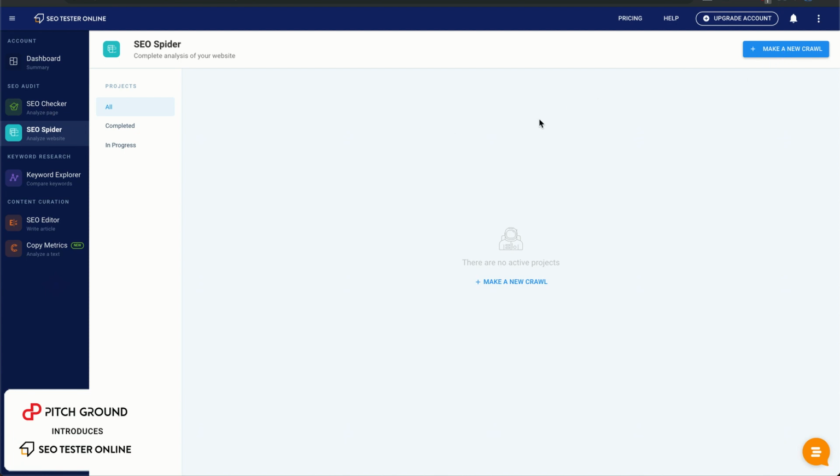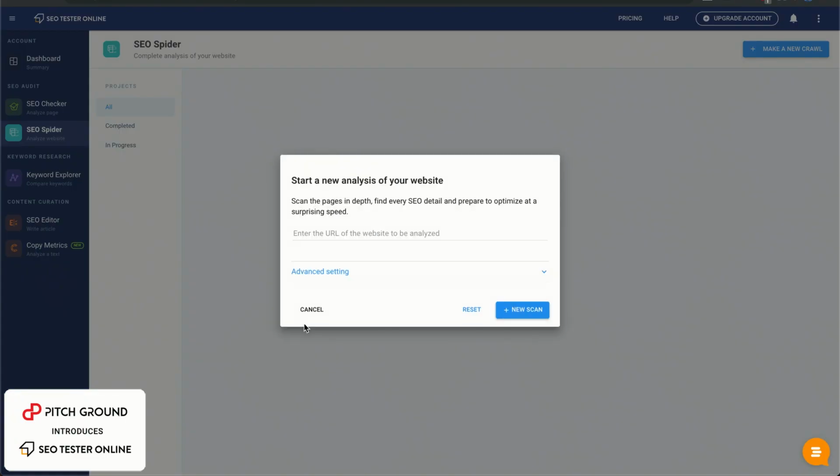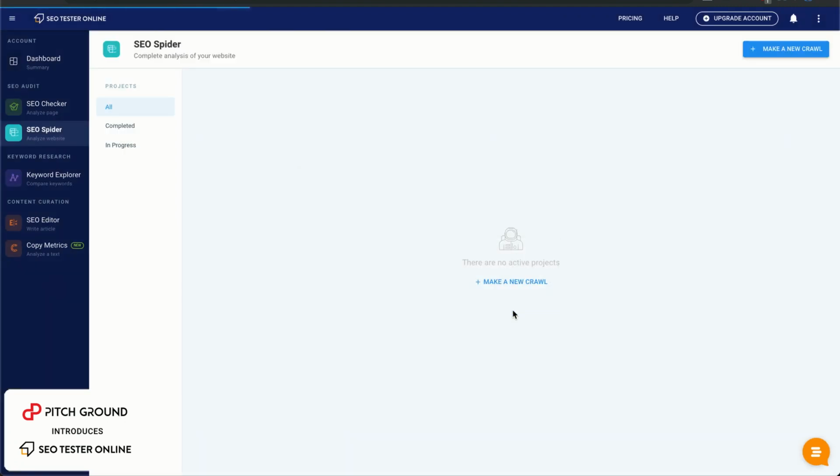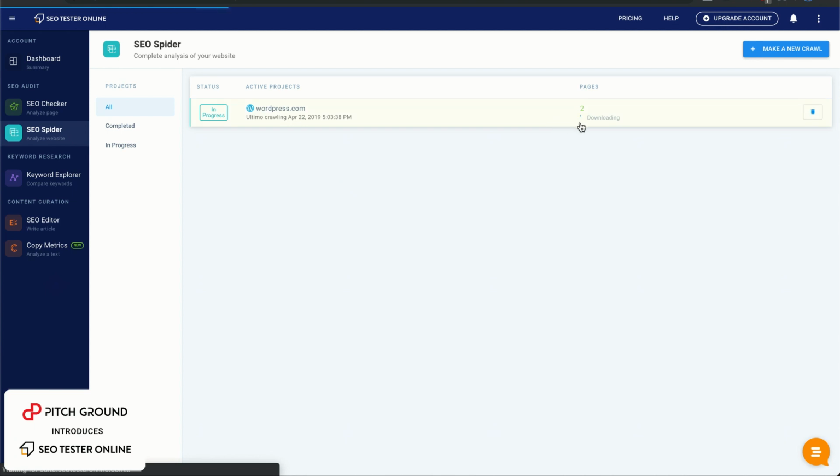Okay, you can do the analysis of the website by simply tapping on this button here or here as well. So yeah, let's go. For this use case, we will be doing WordPress.com, so we can see their score. It's as easy as this, and you just tap on New Scan, and then you need to wait a bit for it to actually download all the pages. So you can see here that it's in progress and it's downloading all the pages.